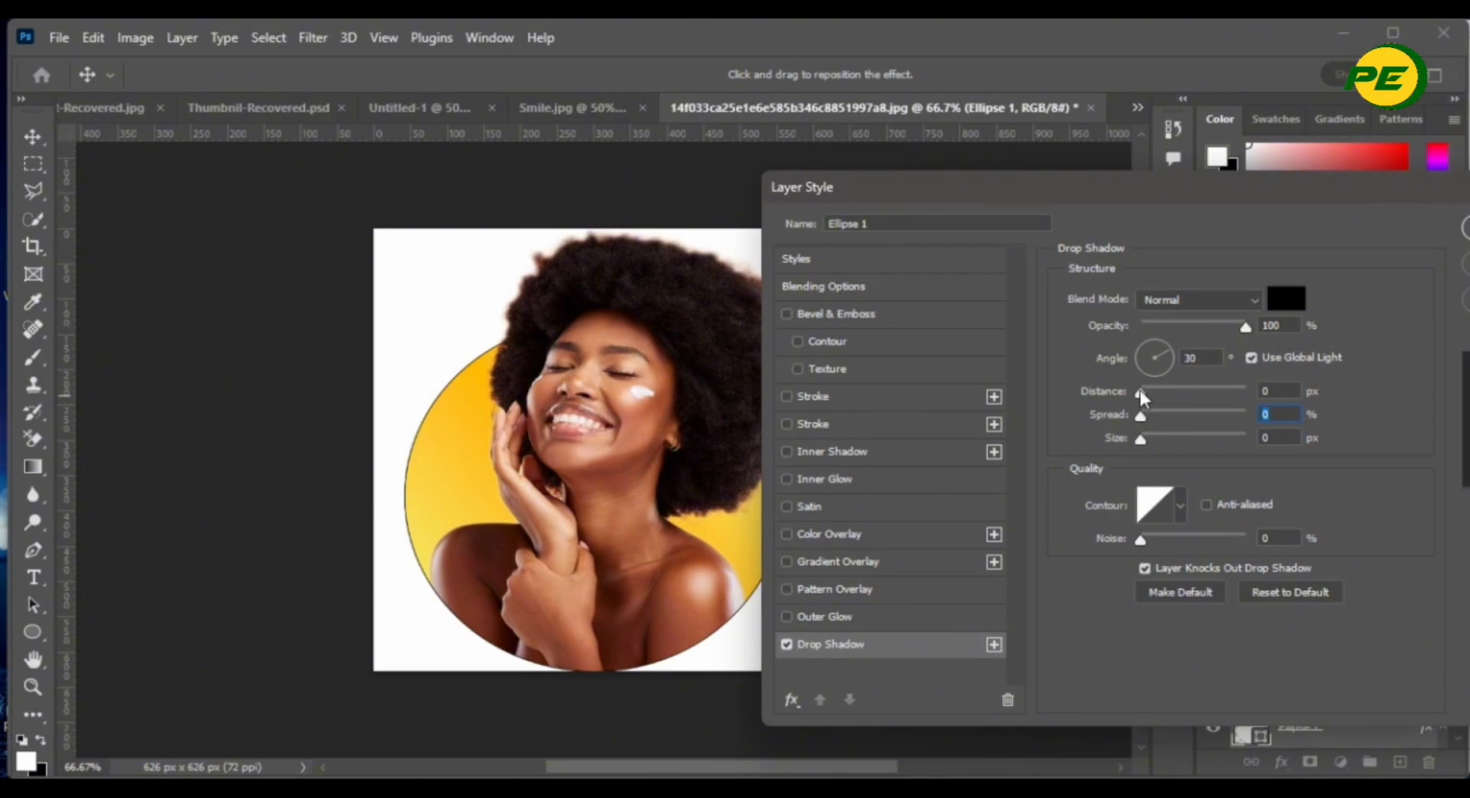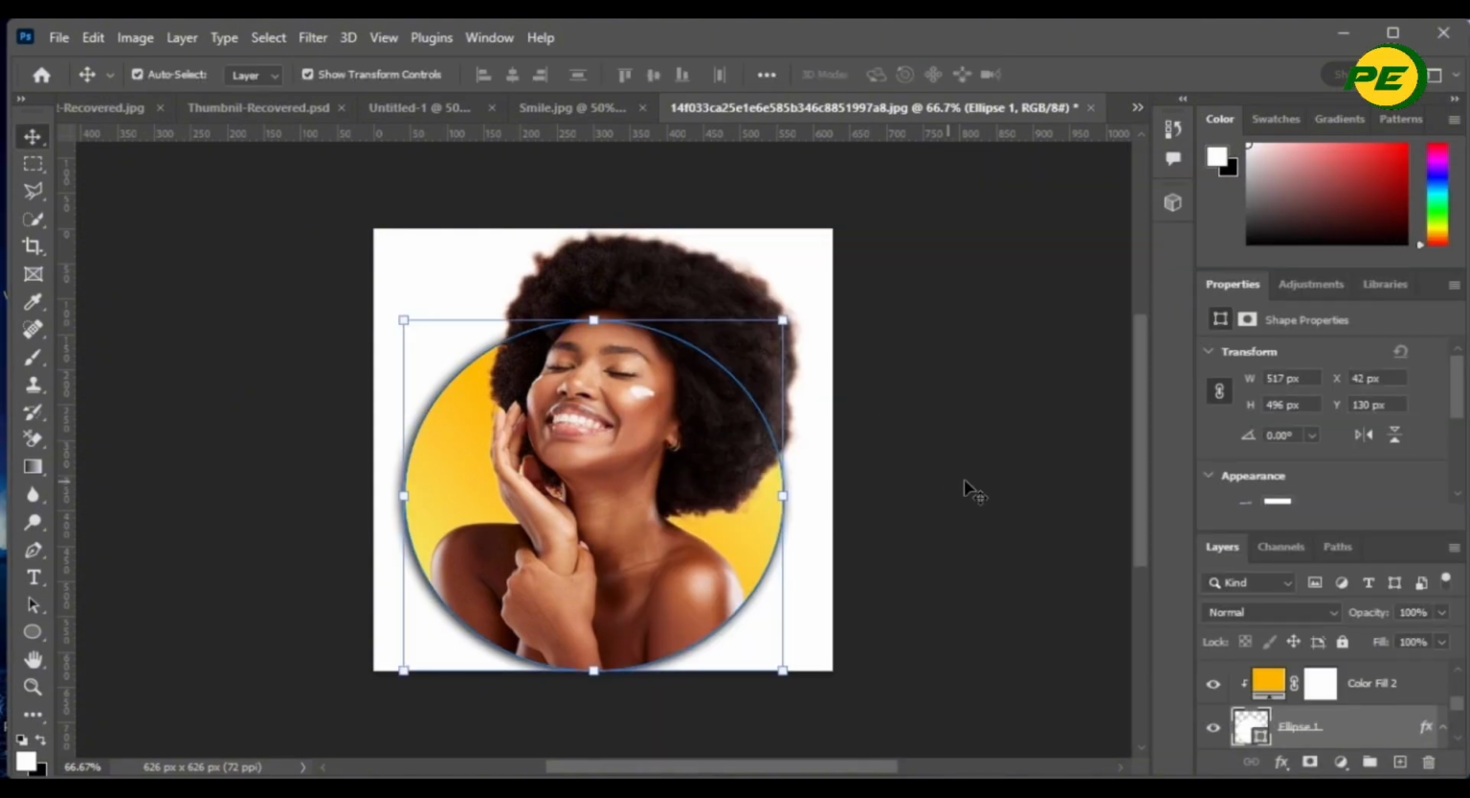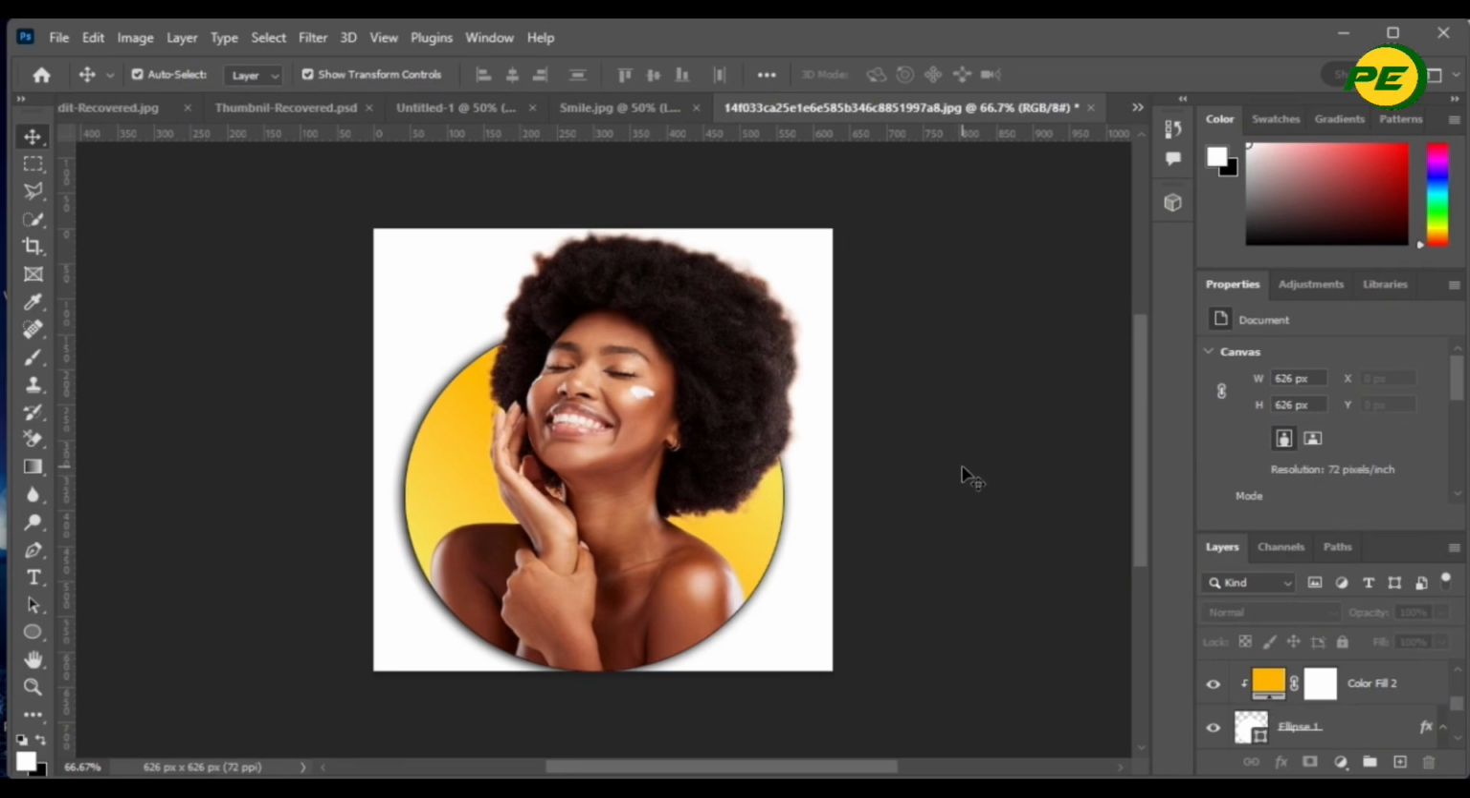Then come down here to do my adjustment here. Use the spread, the size. So you do your adjustment till you are satisfied with it. I think this one is okay for me. Then you click on OK. Here we have it. This is the simplest way you can create the pop-out effect in Photoshop.